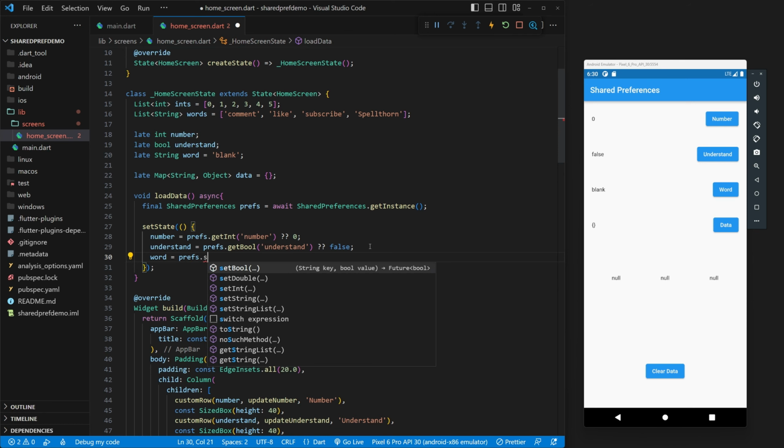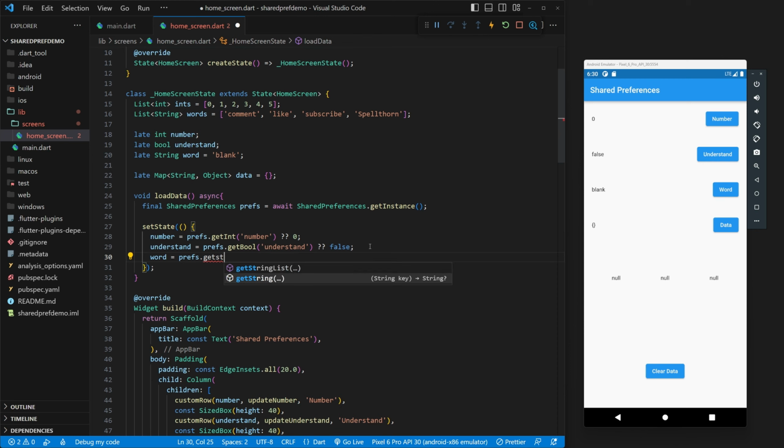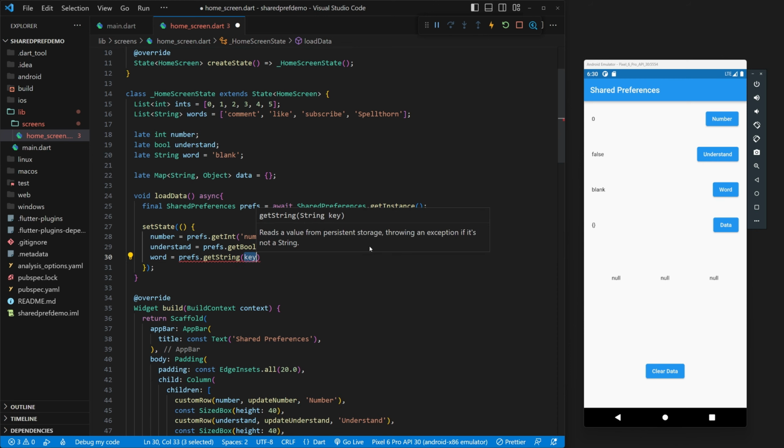Next, for a word, we need to get a string. So we can do prefs dot get string, and the string list and string, we're not going to do a string list, we're just going to use the string, and then in this one we'll just call it word. And again, we want to make sure that it's not null. If it is null, then we want to pass in something else, and we'll just pass in blank. Again, it could be a blank string if you need to, or just a default word that you want to use, and then we can delete that out here.